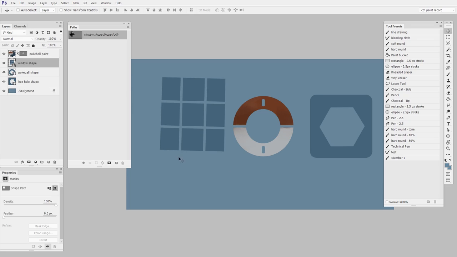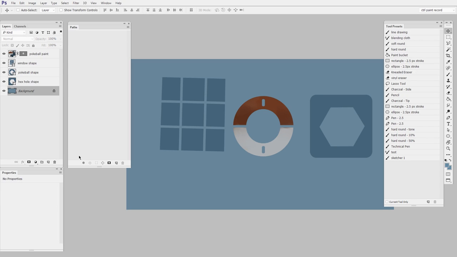Now you'll notice I now have a path. What is that path? This is actually just letting me know that I have a shape layer selected. When I select something else, like the background, that goes away. So that's just a temporary thing.